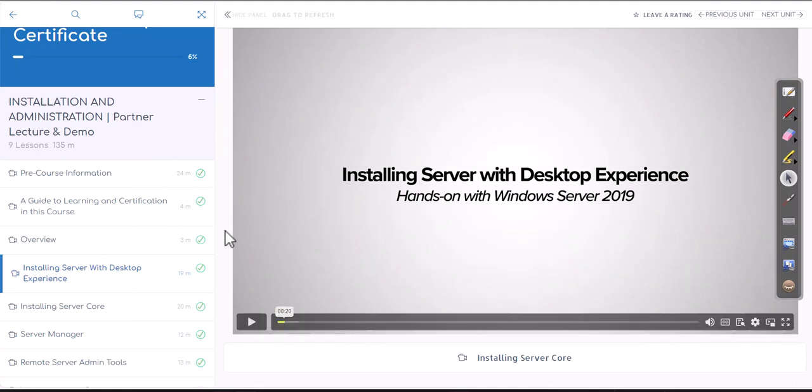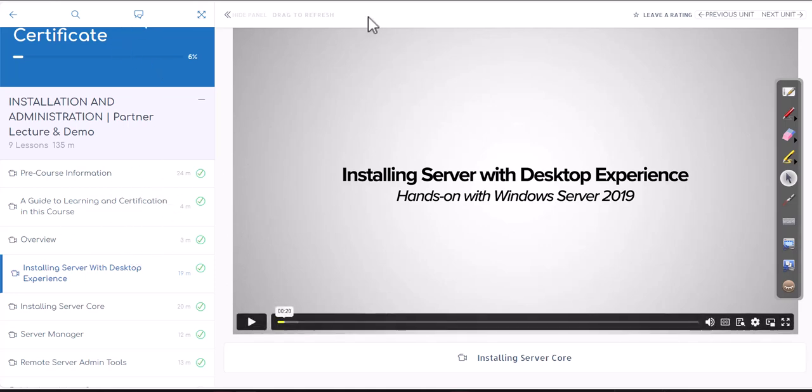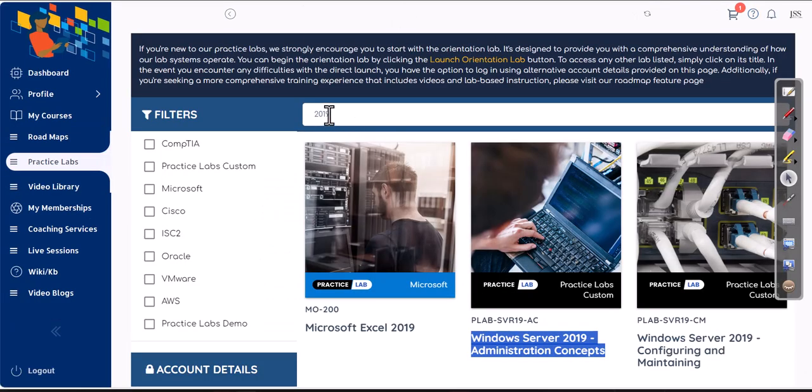You can select that button and directly get into what I'm doing, but I'm just showing you the manual process. So open the new tab and type 2019 in your practice lab section and go ahead and open this lab. So let's go ahead and do that.